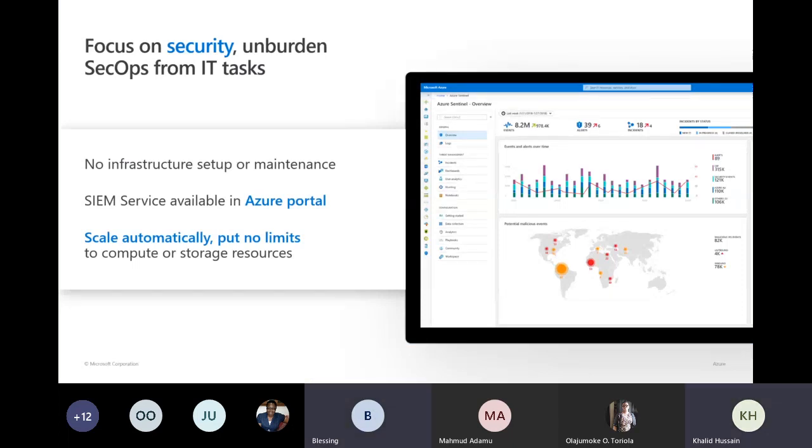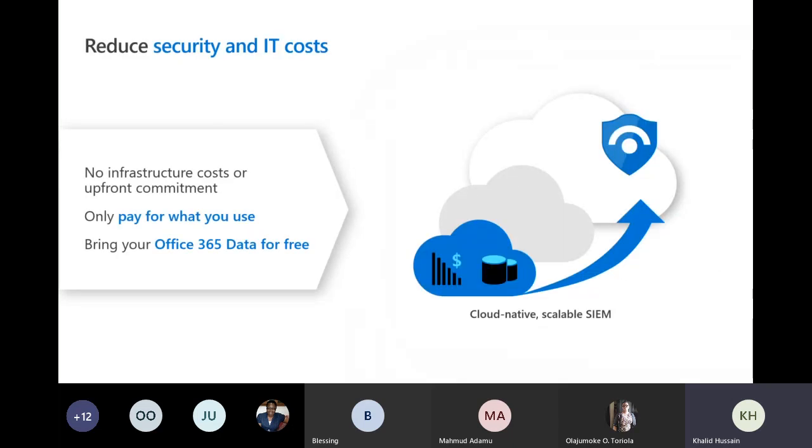Okay, so as I mentioned, you don't need to deploy any infrastructure or any hardware. You just go and set up your SIEM solution inside the Azure portal. As I showed you guys, I created one Log Analytics workspace and onboarded it with Sentinel, and it started working on top of that.